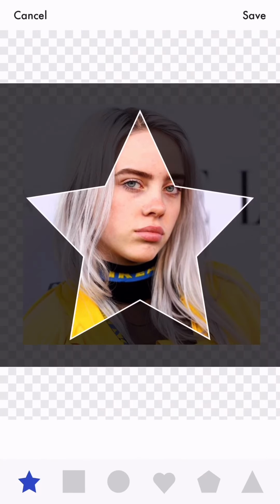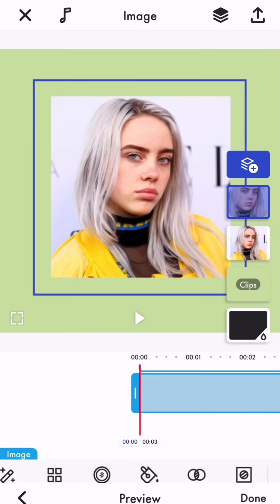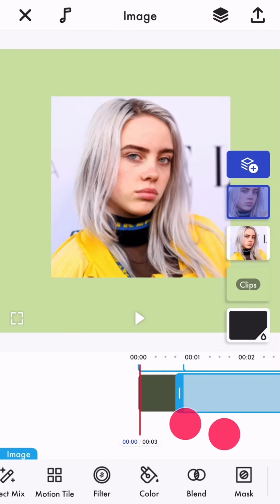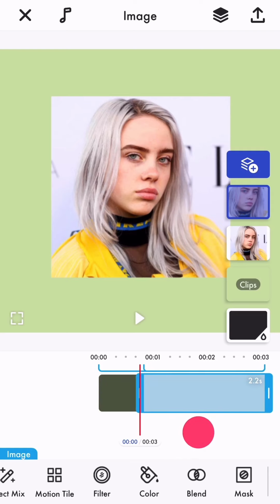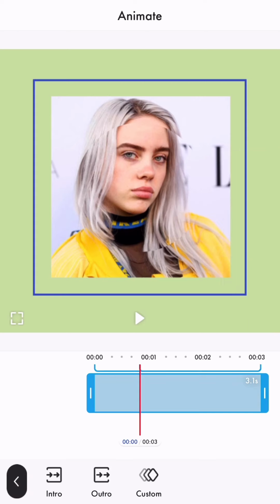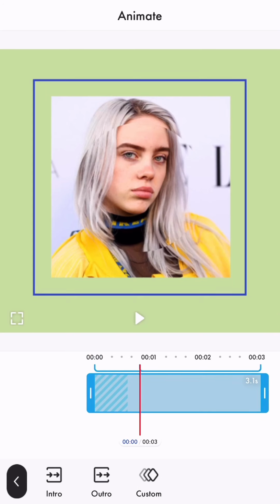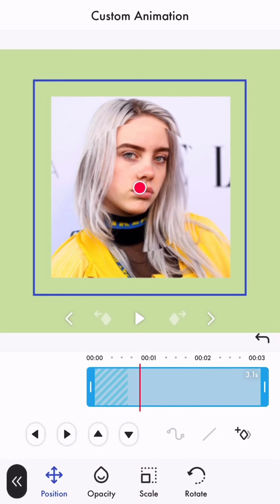We will be cutting that into a circle. Once you have that, try to keep that circle aligned to your first or square image. Once it's aligned, I'm just going to add an intro. I'm going to be using wobble. I'm going to be using wobble in a lot of these intros, so be prepared for my wobble wobble.